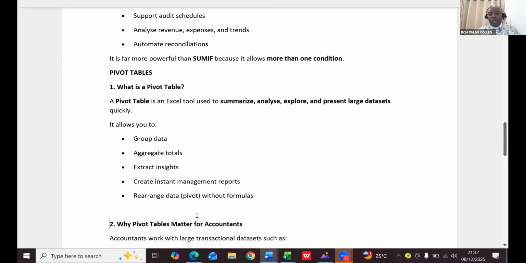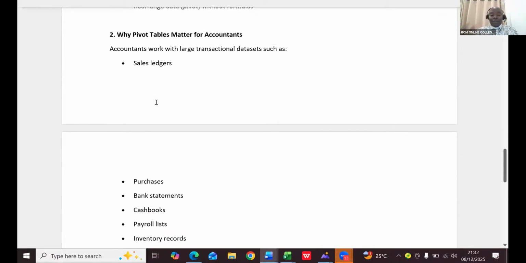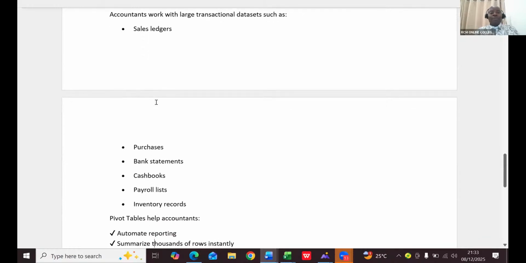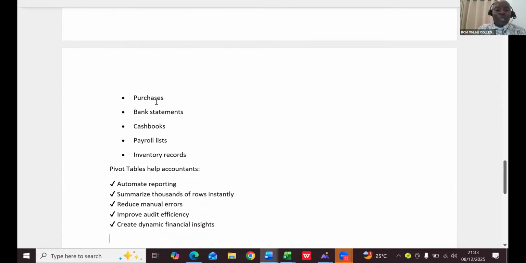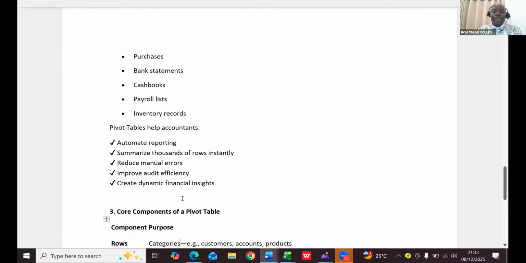Why pivot tables matter for accountants. Accountants work with large transactional data sets such as sales ledgers, purchases, bank statements, cash books, payroll lists, and inventory records. A pivot table helps accountants to automate reporting, summarize thousands of rows instantly, reduce manual errors, improve audit efficiency, and create dynamic financial insights.